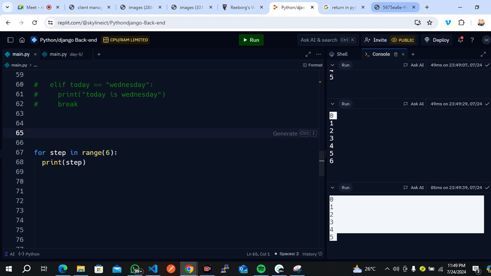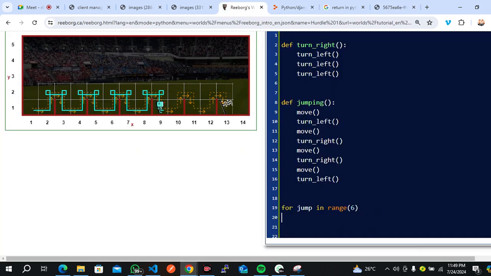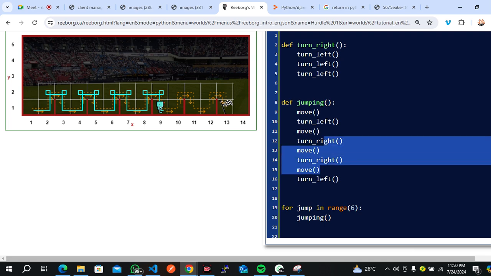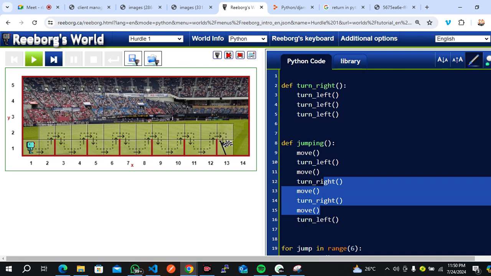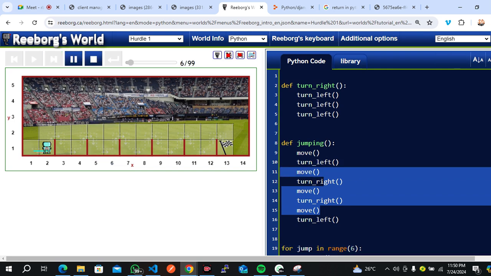So the same thing is what we are going to have here. This will run whatever that is here 6 times. So it will come and pass in jumping. That means jumping will run 6 times, right? Yes, sir. So whenever I call this, jumping is going to run 6 times. We are aware now.